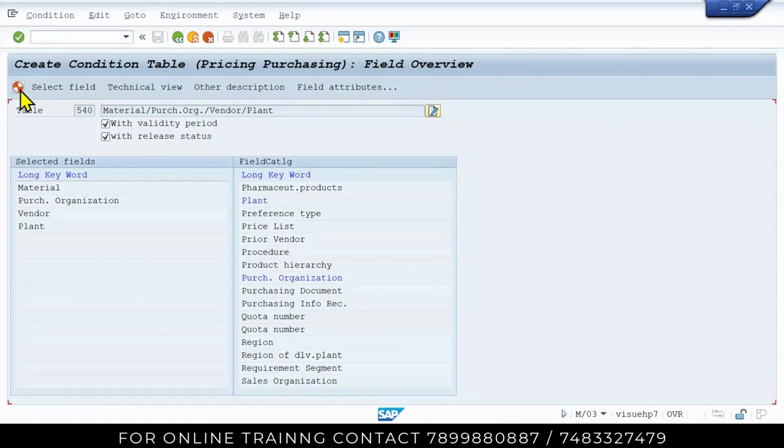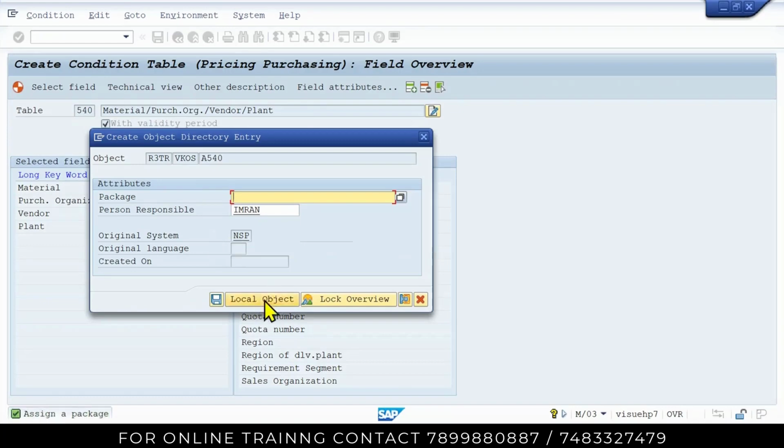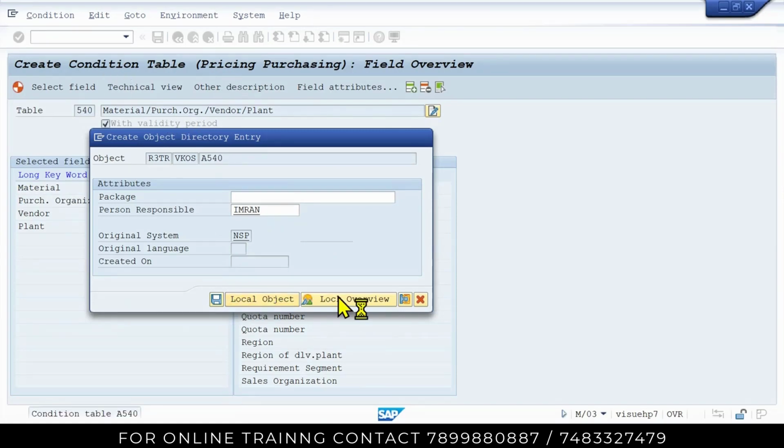Here you need to click on generate. You are getting a warning, just press enter. Do you want to generate the condition table? Yes. Here you need to click on local object. Don't click on save. Once you click on local object, the condition table will be generated and saved. Wait for a while, it will take time to fetch.